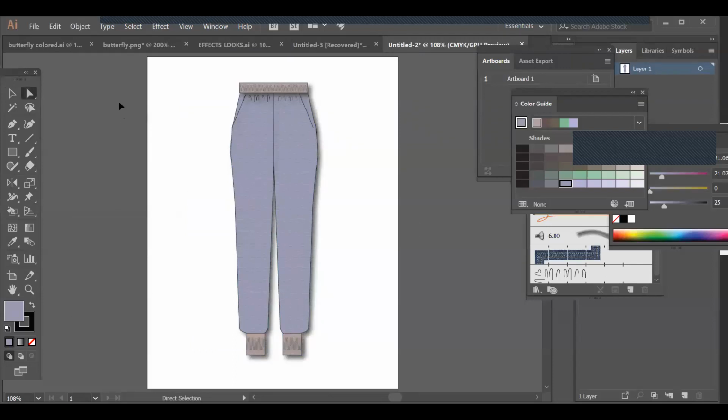Are there any questions about effects? You really have to play with it to see what looks good on your garments or your fabrications, because you can make this into a swatch and use it also. Any questions?